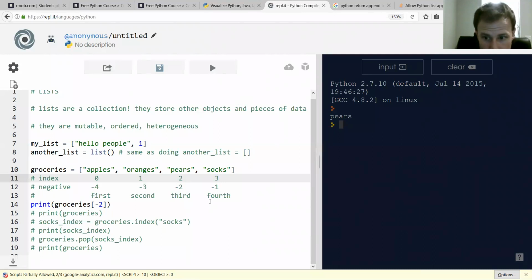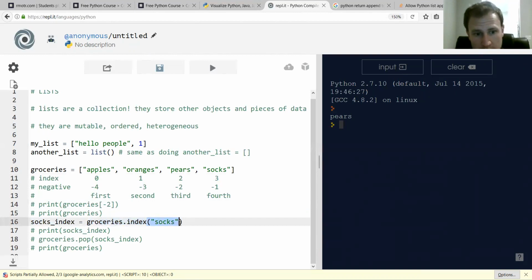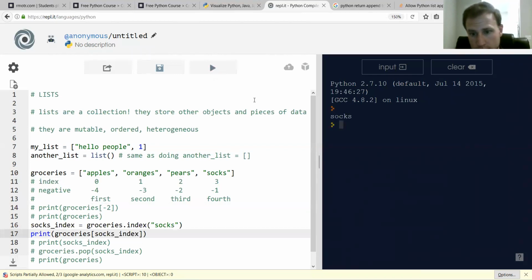Let's see, what else? You can't put the item in quotes right here like that. We don't actually teach this in this course, but we have another type of collection that's accessed similarly, where you can put a string here, but we're not going to cover that in the free course. If we wanted to pull the index of the item, you would just do this right here. You would get the index of socks, and then print groceries, socks index. Does that make sense?